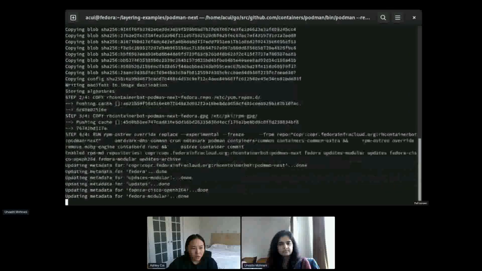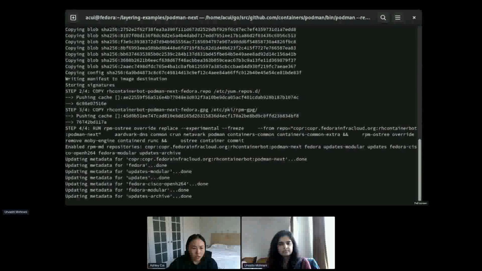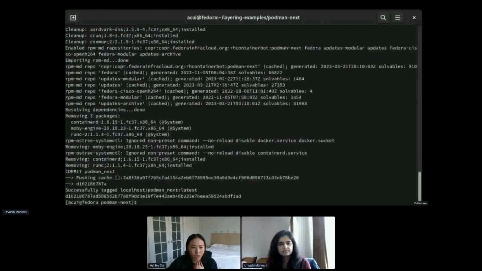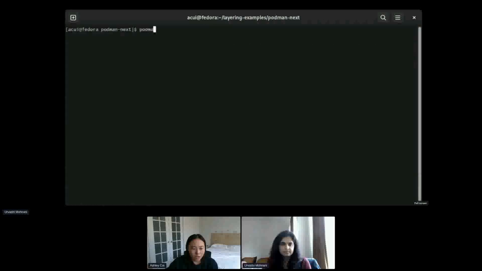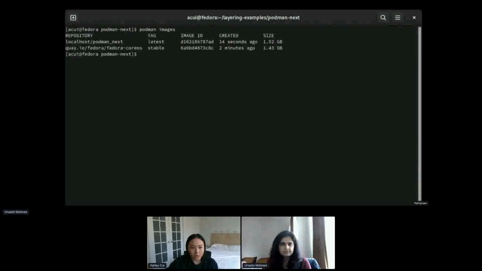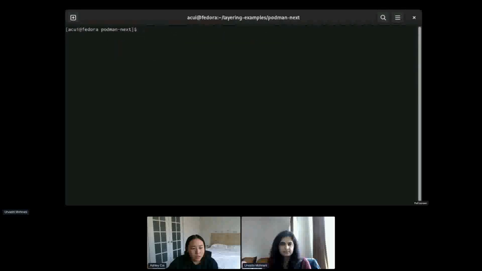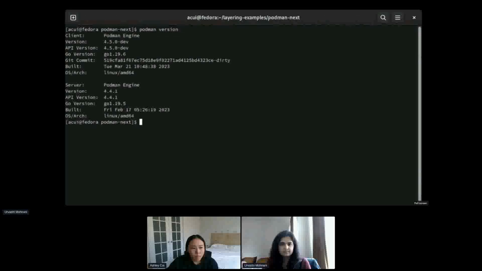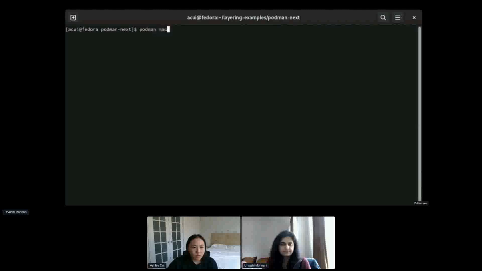So right here, we're building the container image with a new Podman version in it. I don't know if you caught it in the container file, but we're replacing the old Podman version with the latest upstream version. And we can see in our images, we now have Podman Next, which is the image that we just built. And I'm going to take another look at the version, still 4.4.1 inside of the VM.